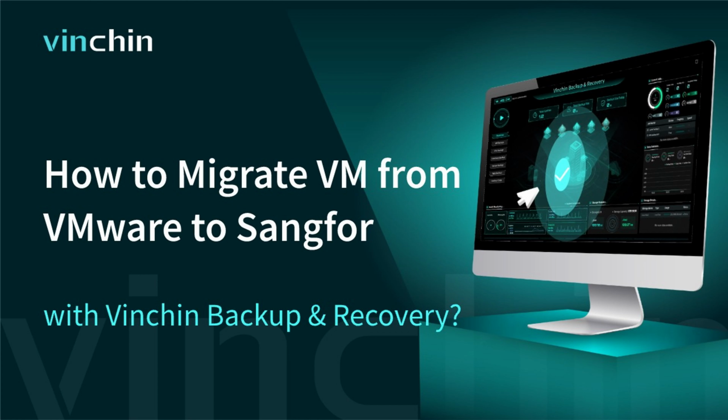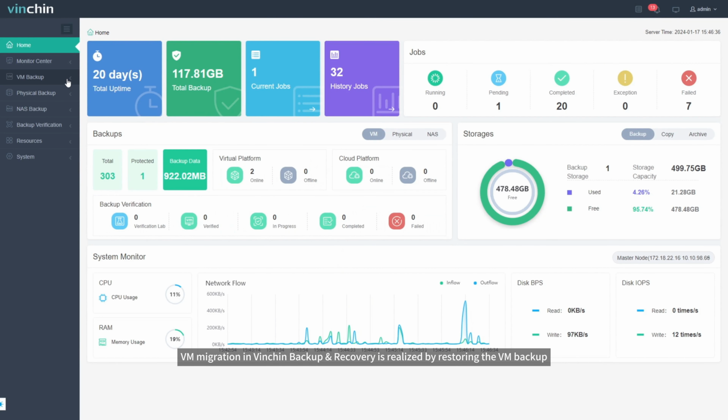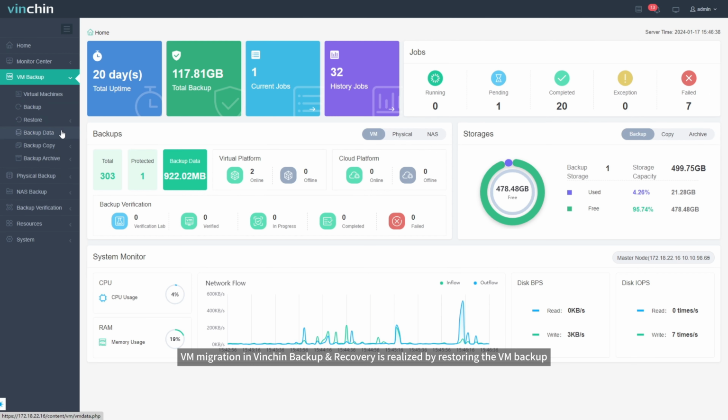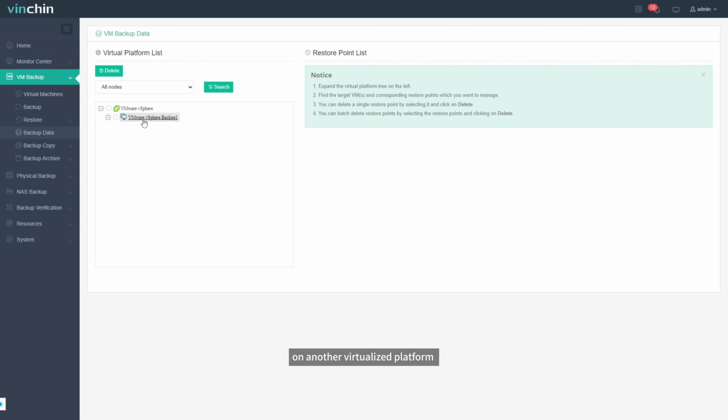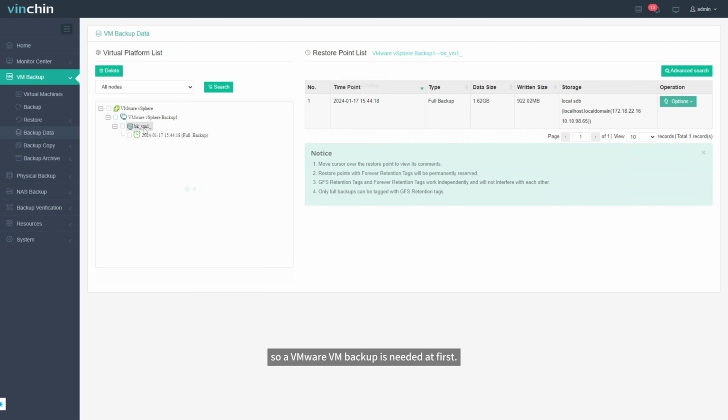In this video, you will learn how to migrate VM from VMware to Sangfor in Vinchin Backup and Recovery. VM migration in Vinchin Backup and Recovery is realized by restoring the VM backup on another virtualized platform, so a VMware VM backup is needed at first. Here I have created a VMware VM backup, and am going to restore it on a Sangfor host.